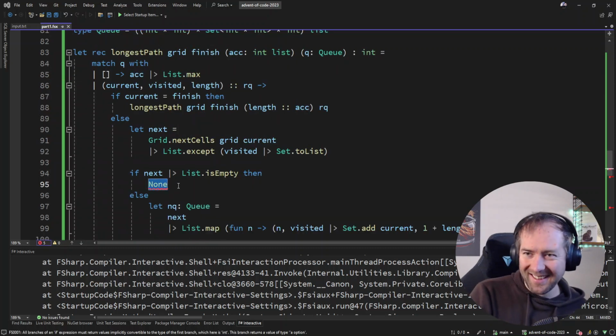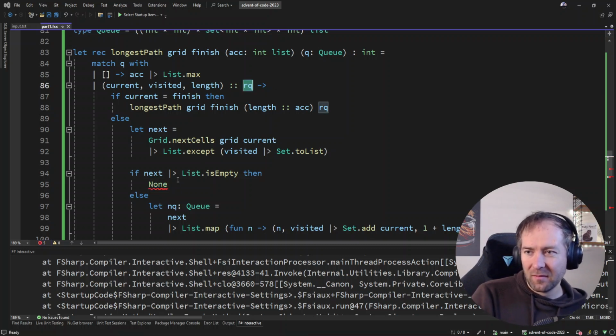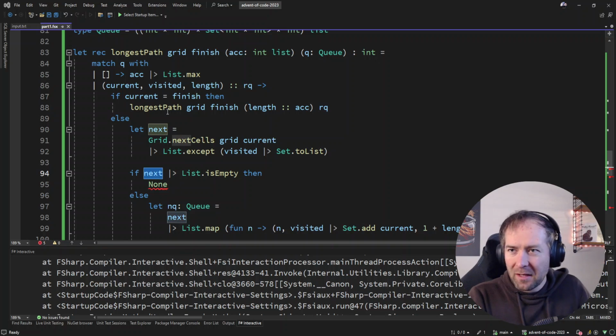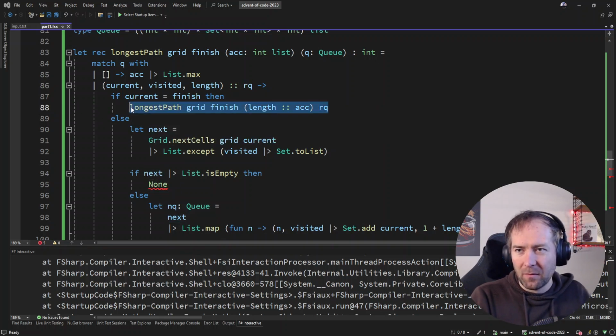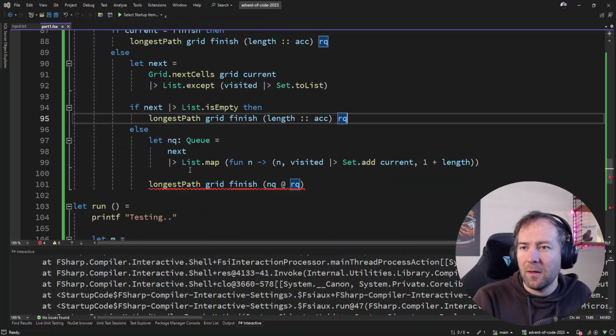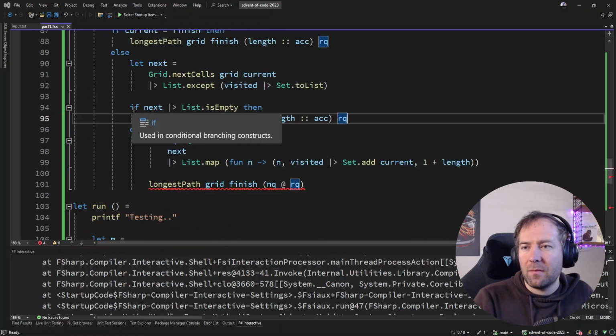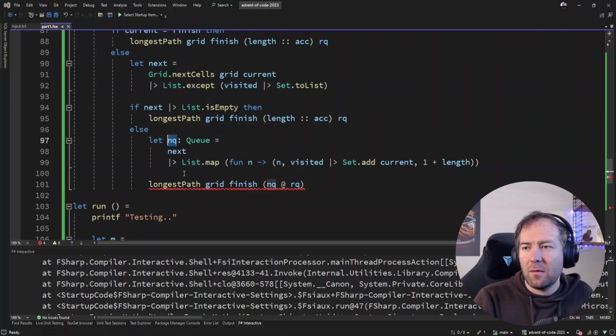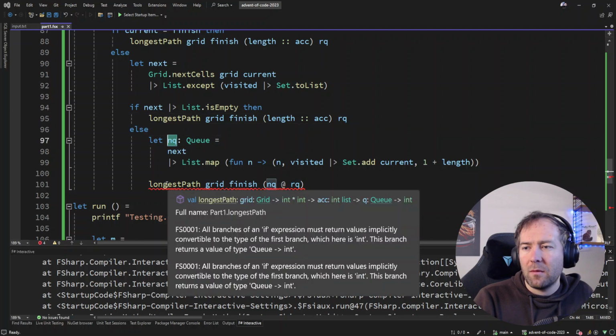What's this thing? So we are working, we have elements in the queue, and we have no next neighbors. Then we can just do the fallback to processing the next element in the queue, right? I think so. All branches of if must return values implicitly.